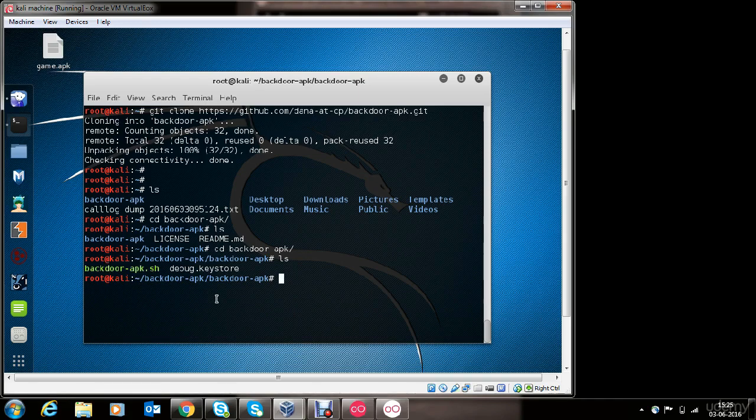Now before we can make use of this shell script for backdooring Android applications, we need to do some configuration setting in the shell script. We'll make use of the nano text editor for the same.